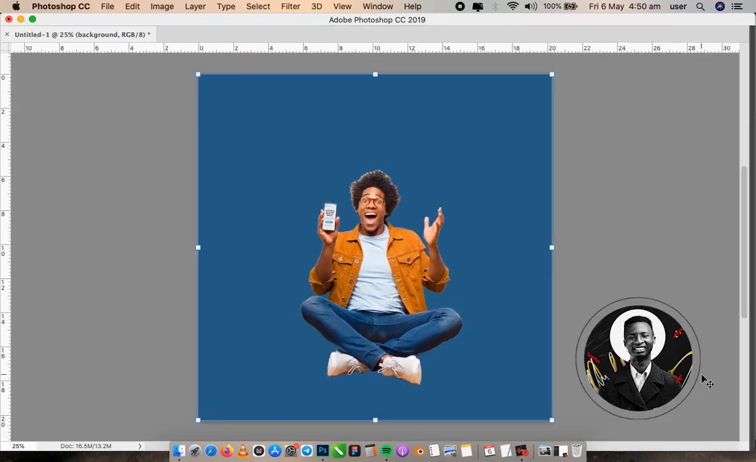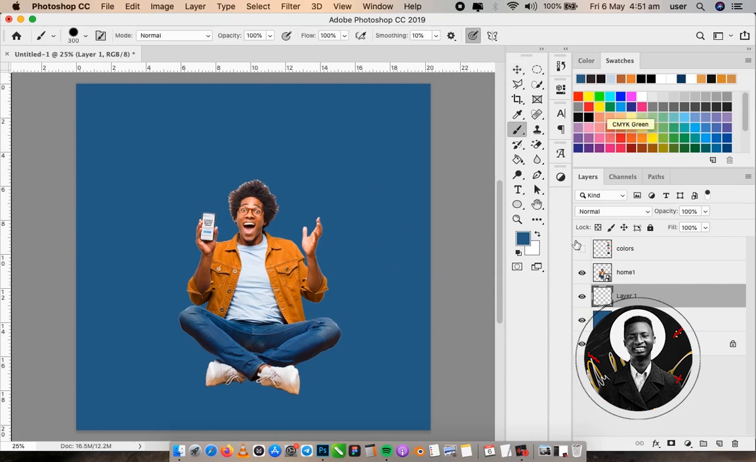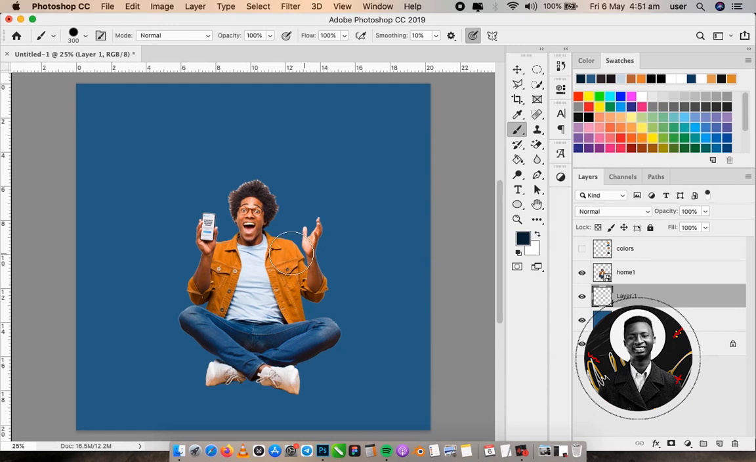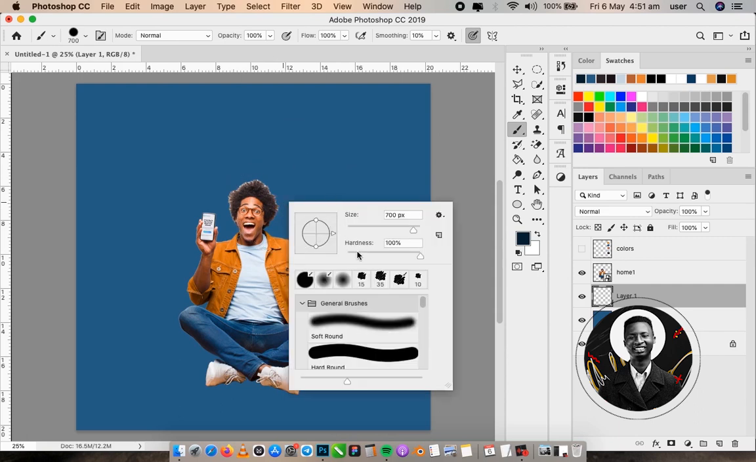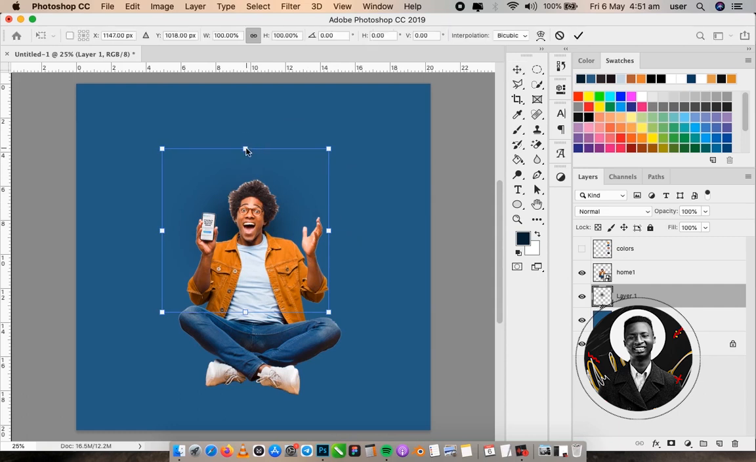Then go to your brush. First of all, create a new layer. Press B on your keyboard to go to your brush. You can switch the brush color, the shadow color, to like a darker version of that same blue, and click OK. Increase the brush size, right click and make the brush a soft round brush, then click in the center. Now bring this down and increase it like this.